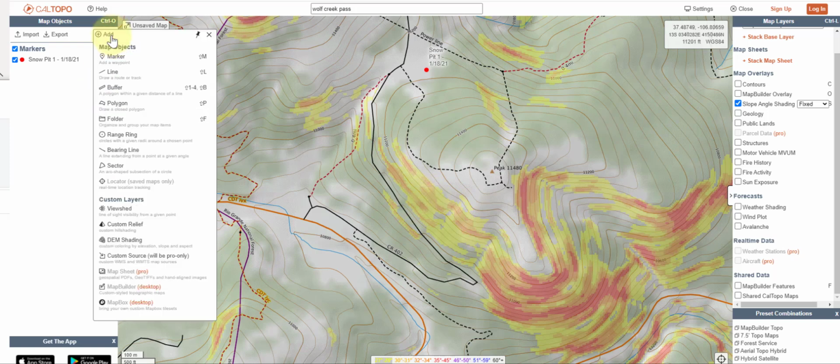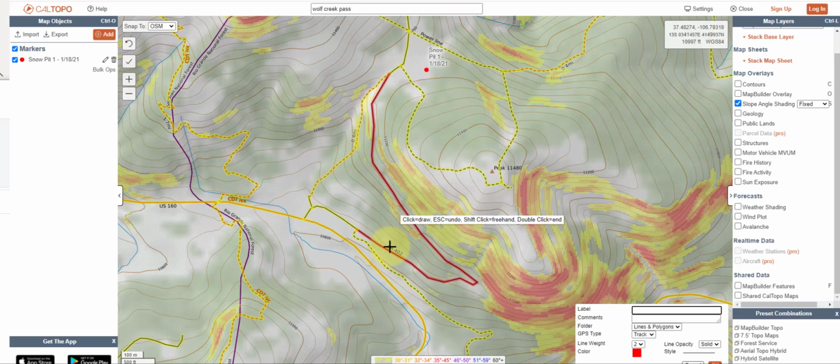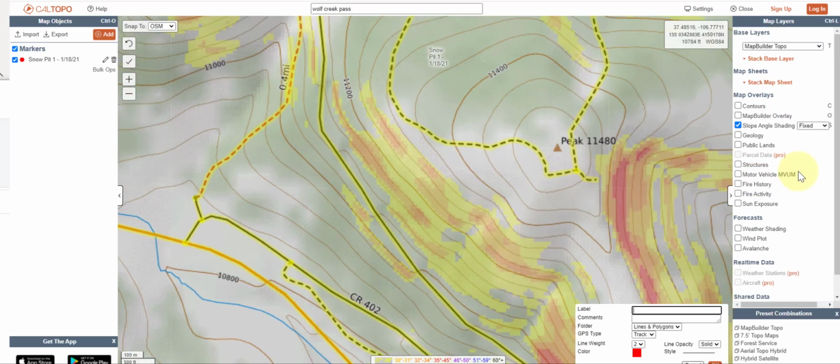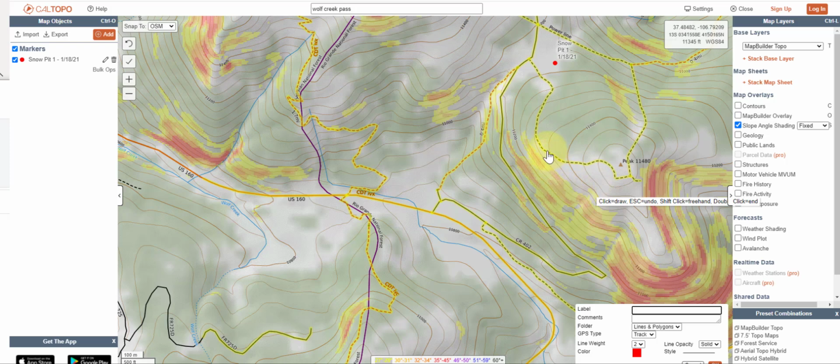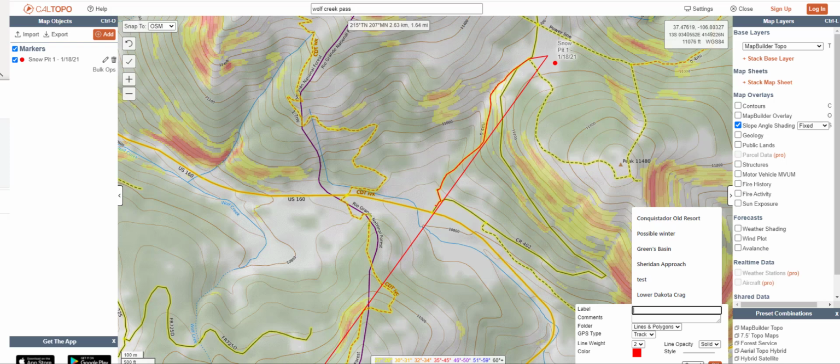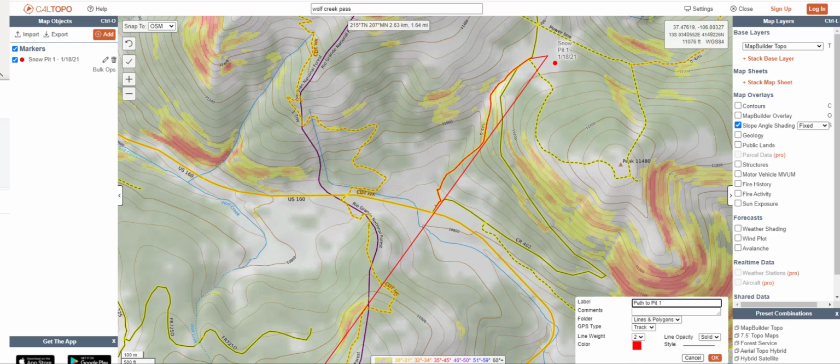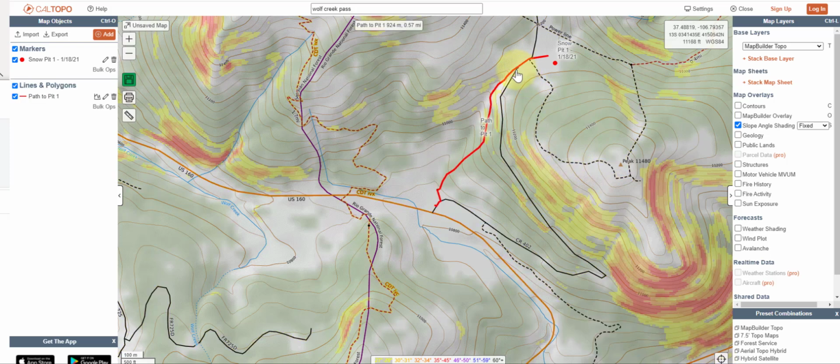And I can add a variety of other things. I can add a line. So what's nice about these topo layers is these objects are interactive. And so say we park right here, and I want to just chart how I'm going to navigate through this area. I can actually snap my line directly to an existing trail and mark that like so, and then maybe I type this as my path to pit 1 and click OK, and now I have my pit.